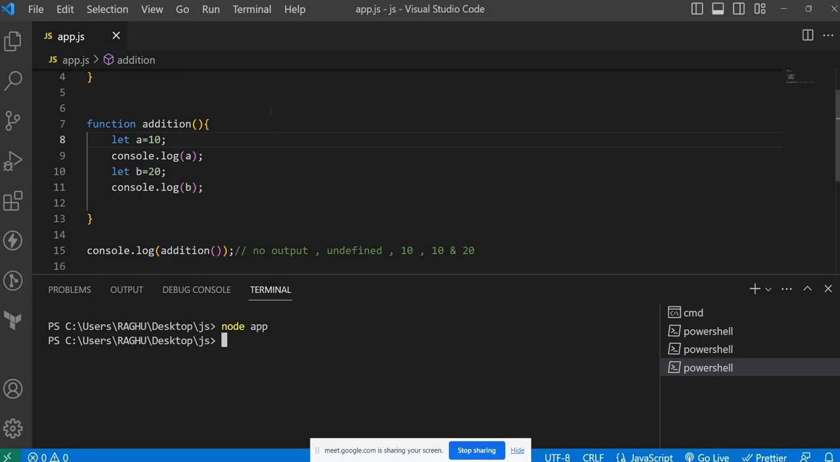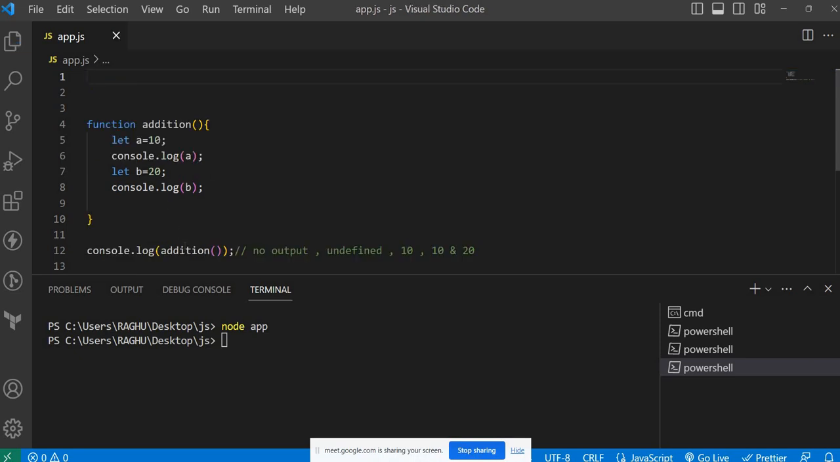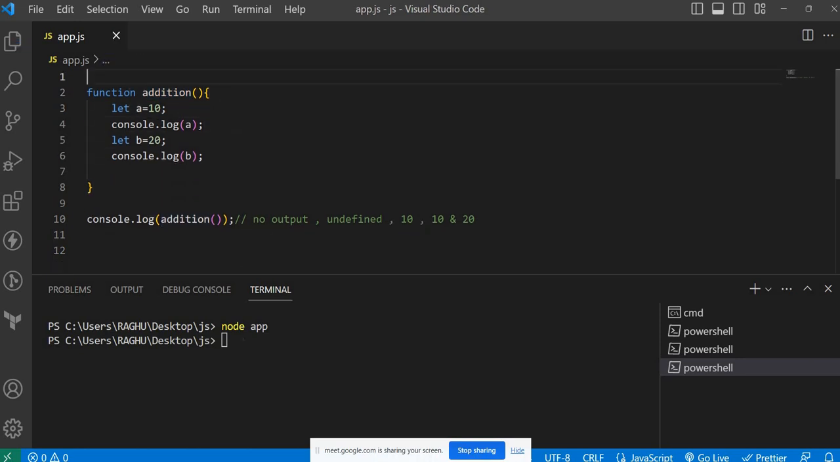Why is addition not printed? There's no need of using console.log outside. Yeah, here I'm just invoking the function addition. Okay, this should also work, right? One minute. It prints 10, 20, and undefined. Can anyone guess why it is printing undefined?